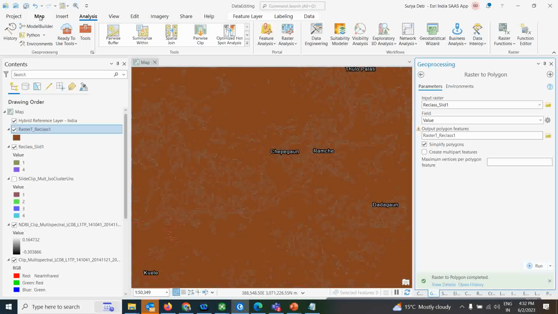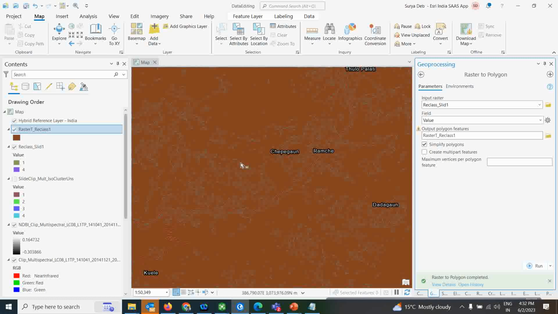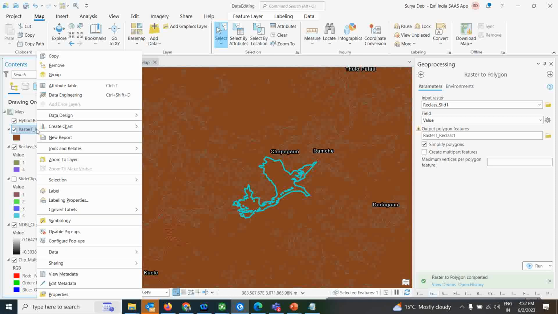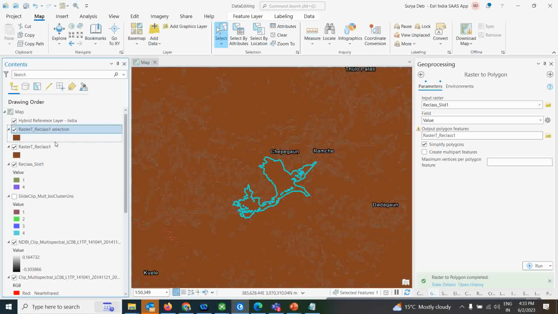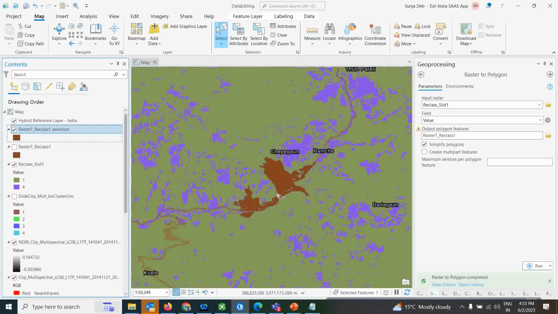If you are confident this area is the one, you can simply select that area. Here you can also make it a separate class: go to selection and click here to make it a new layer. If you see here, it has now created a new layer. If you want to cut this area, it means a few corrections are also required.